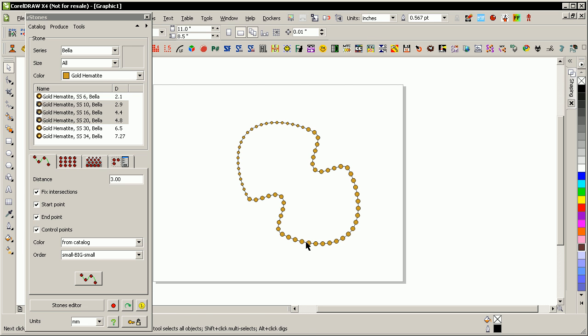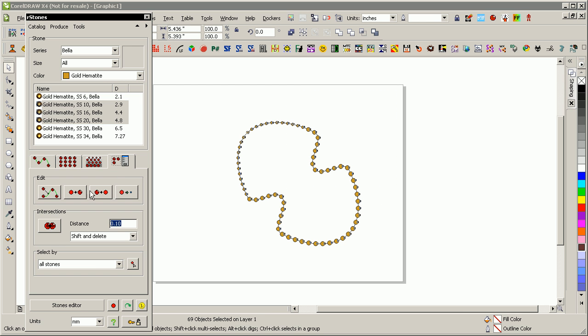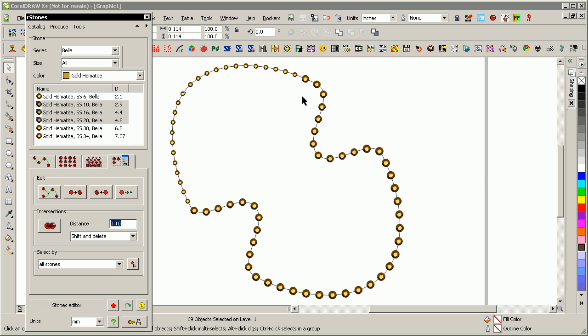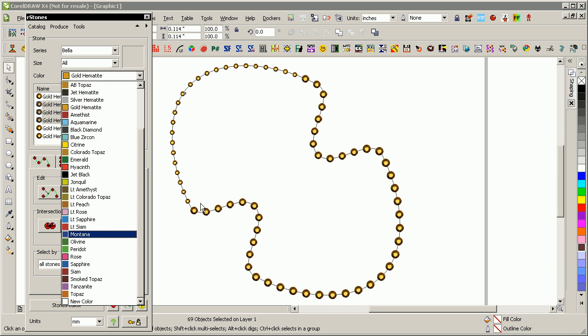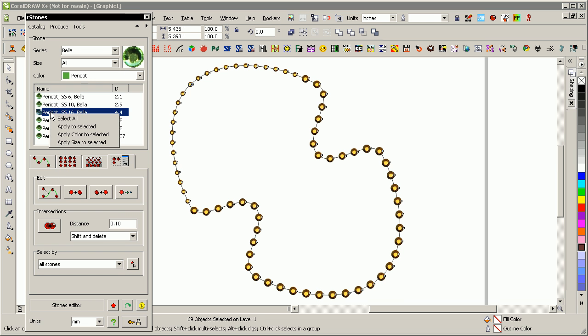Now, if you have just plain circles in your design and you want to convert those to real stones, there's a feature on this tab here where it'll convert from simple to real stones like that. Now, because there's a variety of sizes going on there, one of the things that can be overlooked is how to change the color of those. All you really need to do is select everything and then right-click on another color and go Apply Color to Selected. And there you go.